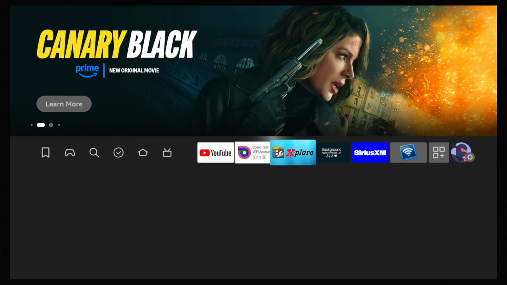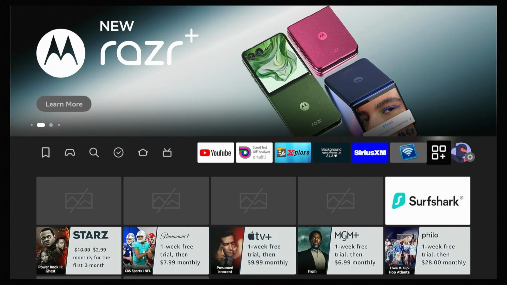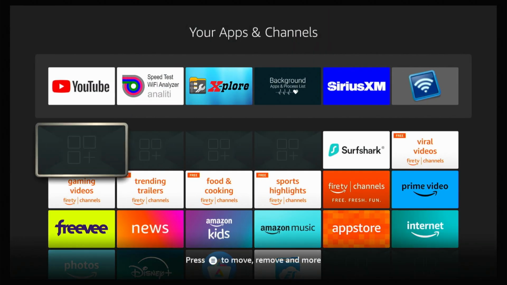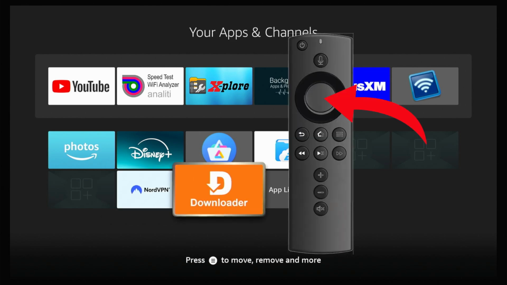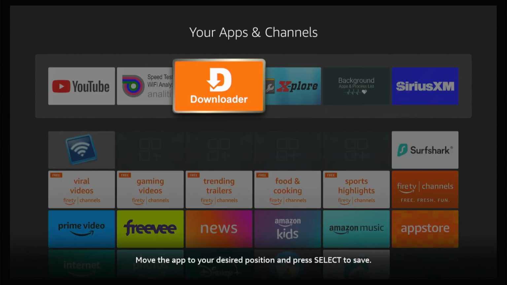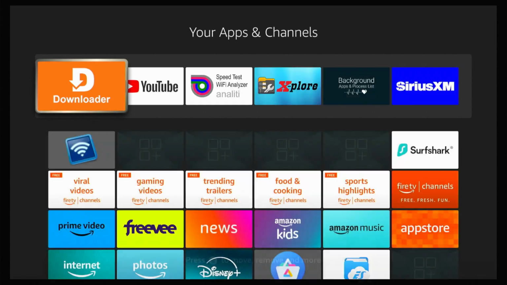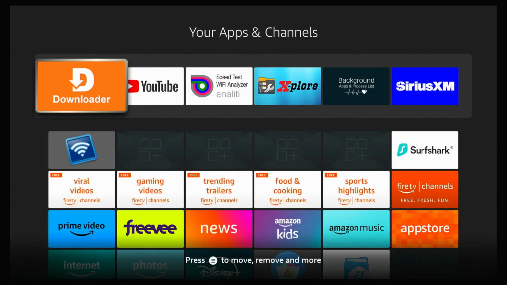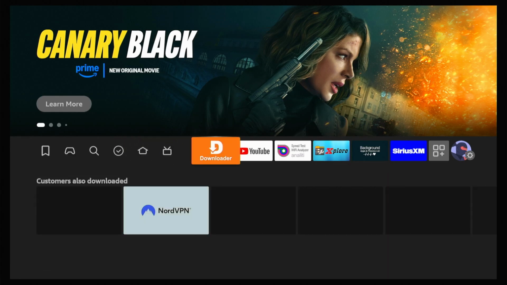Okay, click on the Home button. Scroll to the right to the 3 squares icon and click it. This will bring up all your apps. Now scroll to the bottom and either press and hold the Select button or click the hamburger menu button on your remote. Then move the app to the top like this. Then click the Select button again, and you're all set. Here you can see it's the first app in the menu bar.